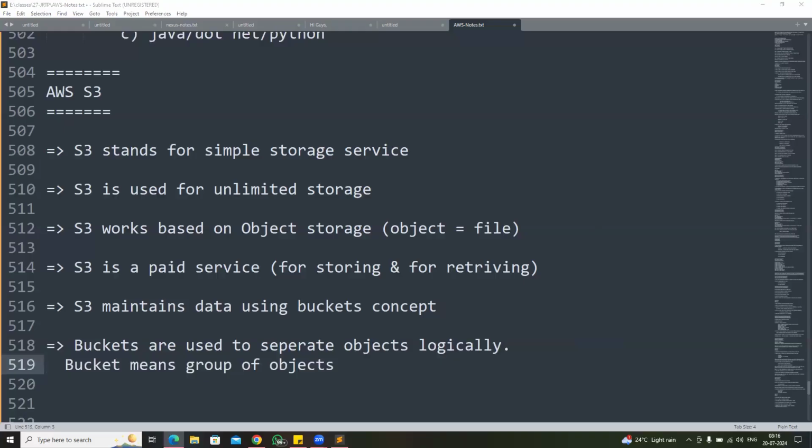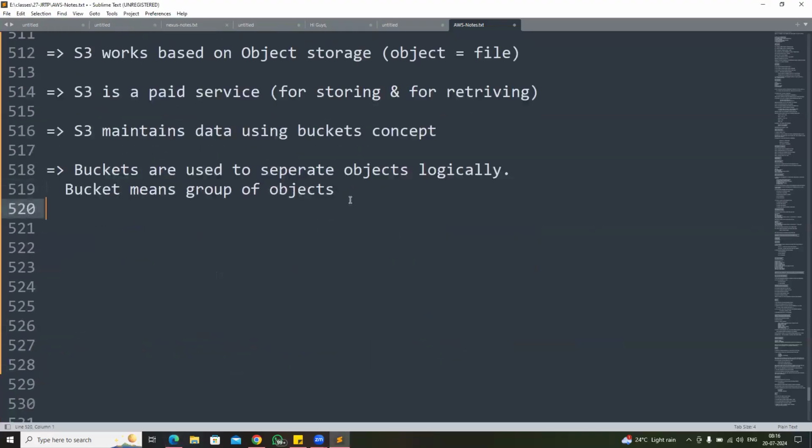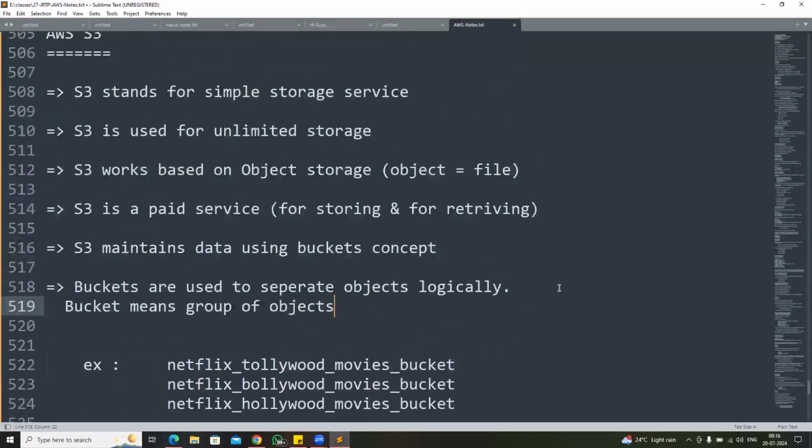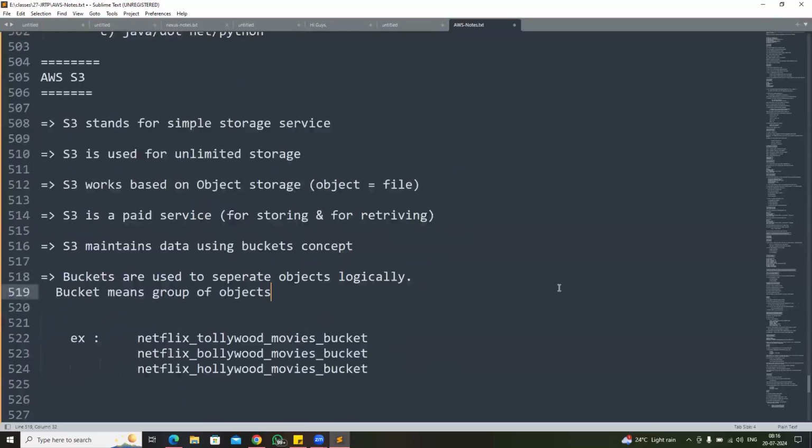Suppose when we are using Netflix, you can see a lot of movies available. All the Tollywood movies will be available in one bucket, Bollywood movies in one bucket, Hollywood movies in one bucket. So like this, if you want to store some files in the cloud, then we can go for S3 service. S3 stands for Simple Storage Service in the AWS cloud.